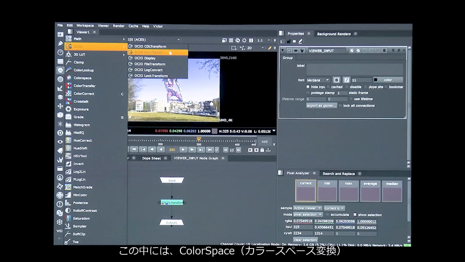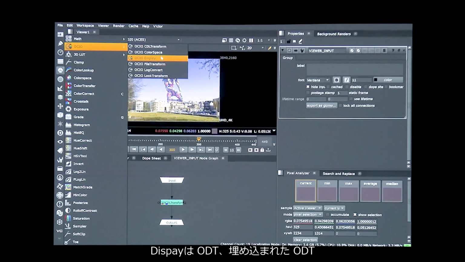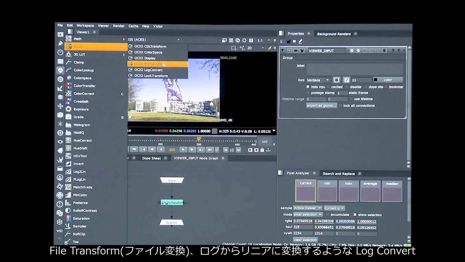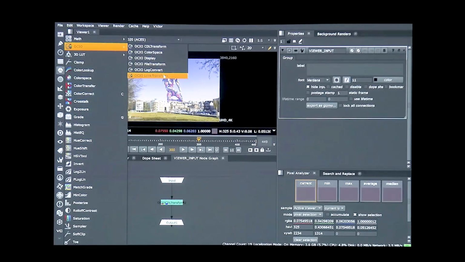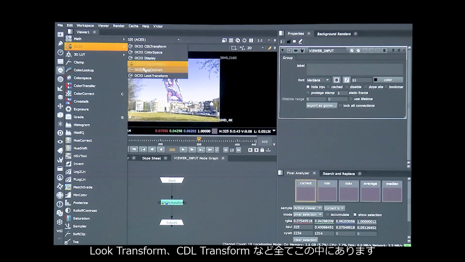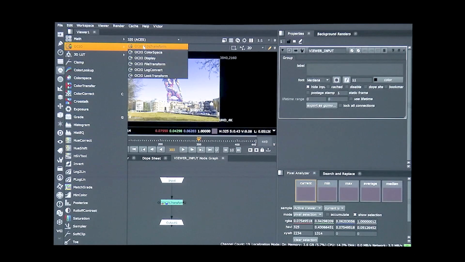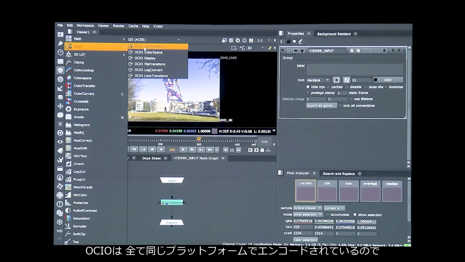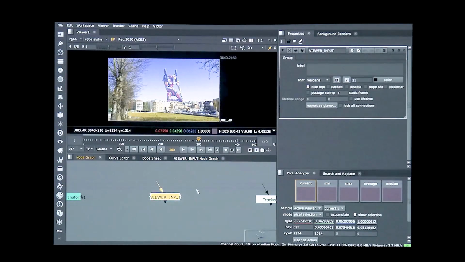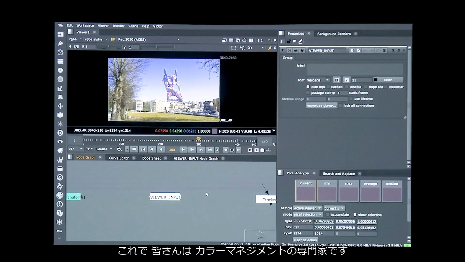You have color space transformation, display, so for the ODT, to embed the ODT, file transform, log convert, that is like the log to lin, lin to log, famous, the look transform, the CDL, so everything is in here. Again, it is OpenColorIO, so everything is encoded with the same platform. So it's going to look exactly the same way if you encode it in here or in any other software, okay? So with this, as I promised, now you are experts in color management.